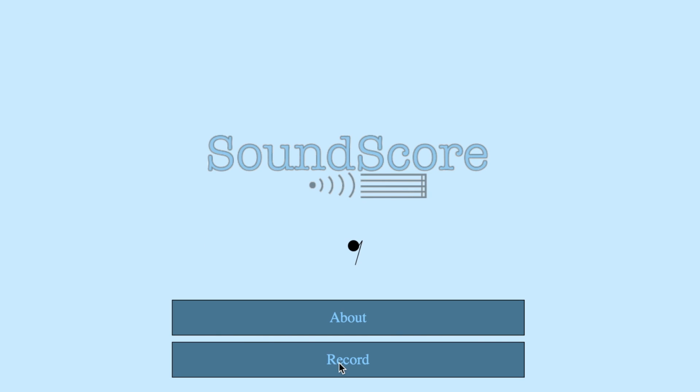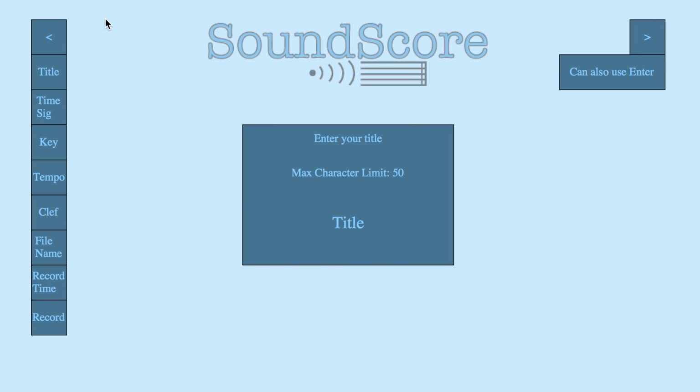So if you want to record a new thing, you hit record, and it takes you to this menu where you can see all the things you need to enter, and you can go back and forward. You can go forward using enter as well, and it will check if all of these are valid before moving forward. So for my title, I'll just call it demo. And then for time signature, it can't be 6/8 or cut time, which is another limitation. But it could be 2/4 or 3/4 or 1/4 or whatever you want to do. So I'll just do 4/4 for now.